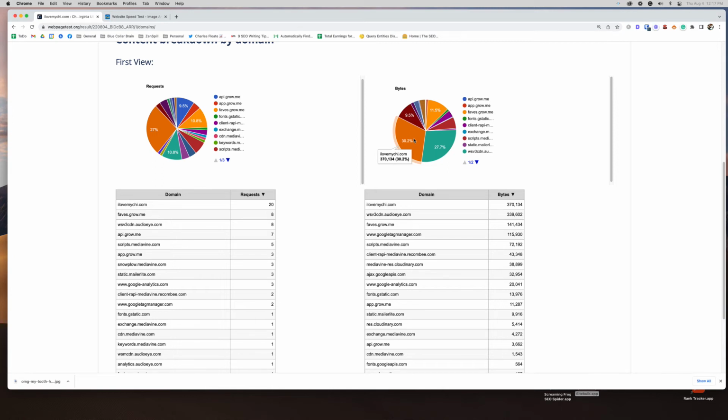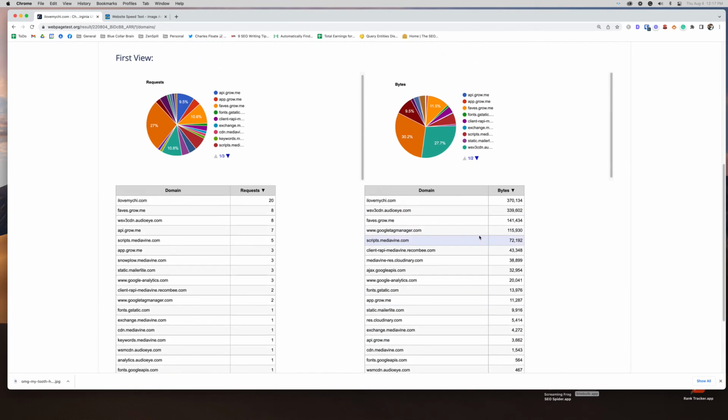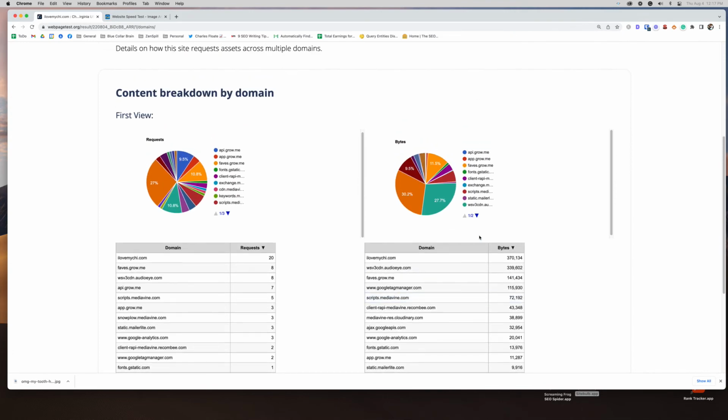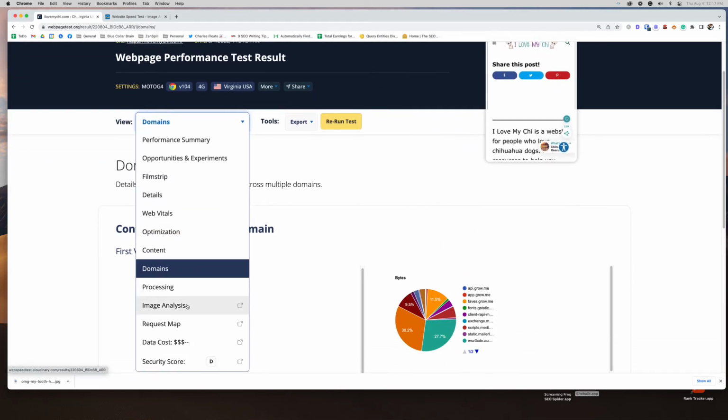So I Love My Chai is 30% of your total site, and then AudioEye is quite a bit, 27%. So you can see all the averages through here. Just a good way to understand what is using up a lot of weight on your site. Okay. Image analysis, I'll go over in a second.